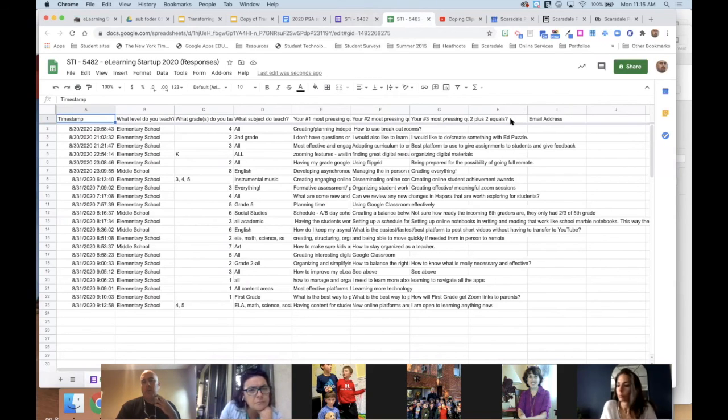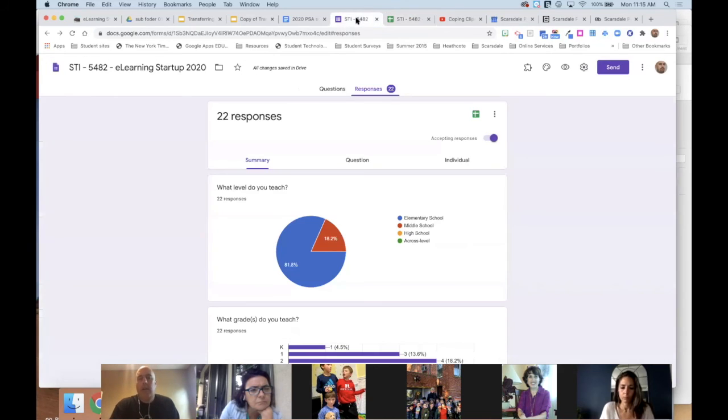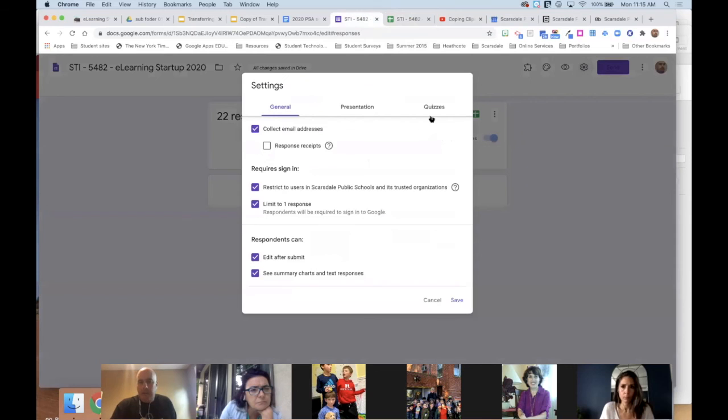You want to set up your form first before you make this spreadsheet. That way timestamp will always be the first, then you would have the email address, first name, last name, whatever you want to do. And when you're in here, you can also do other things like restrict it to just Scarsdale. You can limit to one response if it's a form or a quiz or like an exit ticket. You can allow them to edit after submit. I let you guys do that if you wanted to.